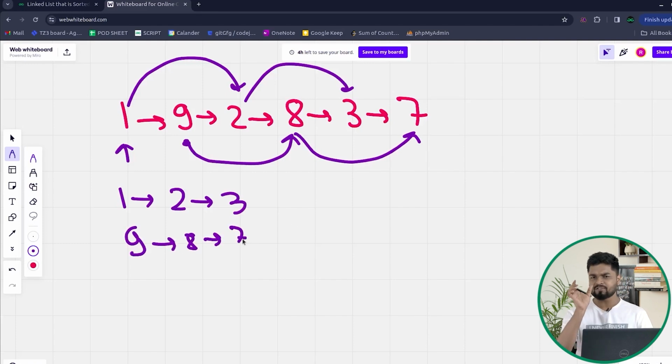First of all, I'll write a split function which will allow me to segregate the even index elements and the odd index elements. By even index elements, I mean 1, 2, and 3, because they are occurring at the 0, 2, and 4 indexes respectively according to zero-based indexing. Then 9, 8, 7 are occurring at the odd indexes, considering zero-based indexing.